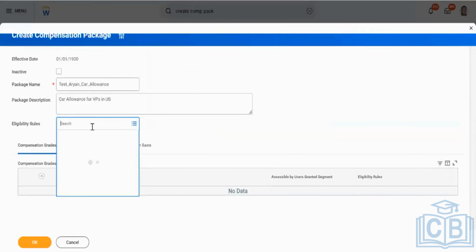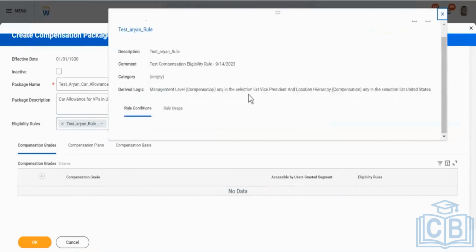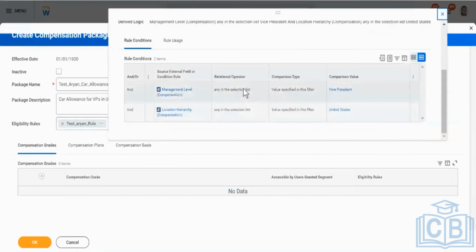And here I'm going to copy-paste my eligibility rule that I've already created, which means, if I want to view this rule, I'm going to say this is only applicable for those vice presidents based out of the US. That's it. Clear on this?